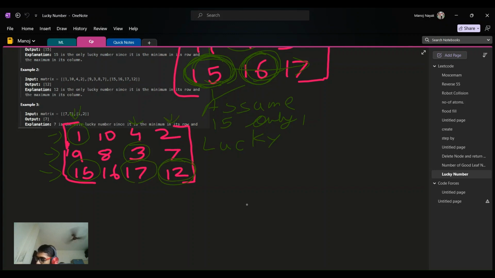As you can see, 15 is maximum and not minimum in its row. 12 is both maximum and minimum. So we can just take this one. We cannot take 15 because it's not minimum in its row. We cannot take 1 because it's not maximum in its column. We cannot take 17 because it's not minimum in its row. We cannot take 3 because it's not maximum in its column. So only 12, and there can be only one lucky number in every matrix.